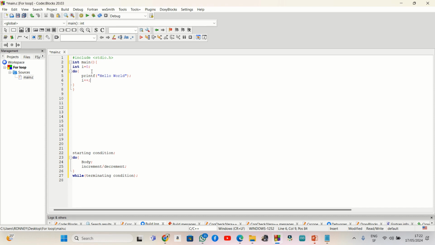Then I also end it with a semicolon. Then after that, I will write the word while. Then I open brackets, and inside these brackets, I will put my terminating condition. My terminating condition in this case, I want the phrase hello world to be printed 5 times. So I will put i < 5.